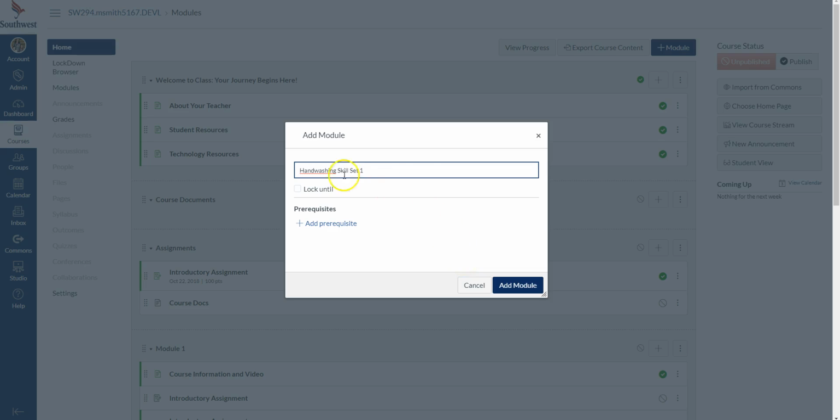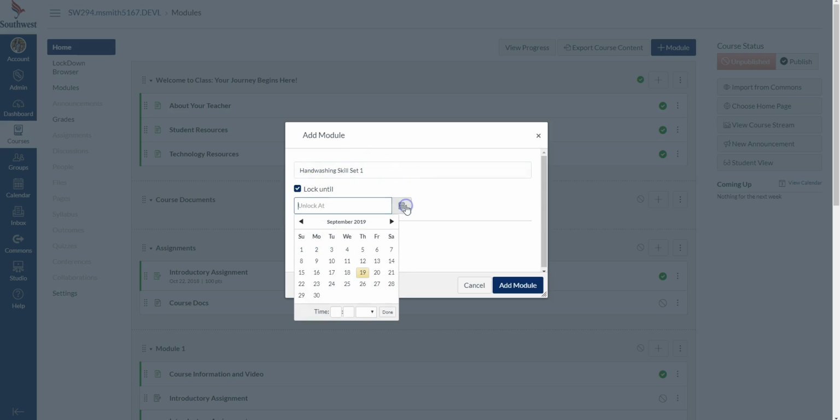Okay, so again, as I'm building it, I can decide that I want it locked until, and then I can pick a date. If I'm giving the students a week to complete this skill set and have everything submitted, I could say I want it to turn on a certain date and a certain time. I do not, because this is my first module.